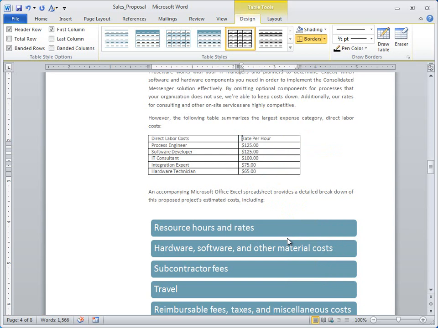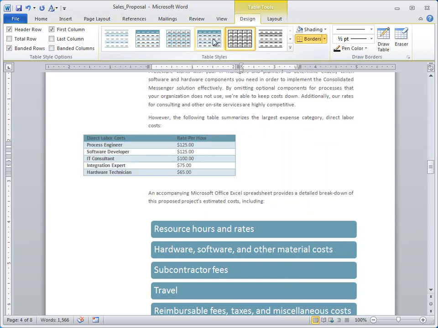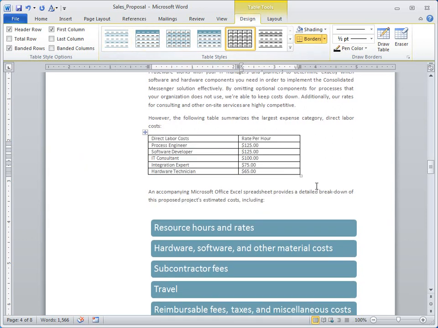So now we can go ahead and finish formatting our table. Right now, as you can see here in the table styles, we've got a pretty standard format. And we could choose one of these others if we wanted to. Notice that I can just roll my cursor over the top of them. But I've got one in mind.